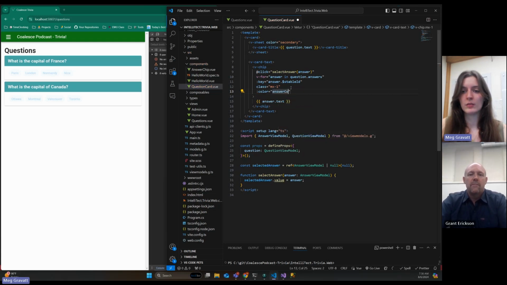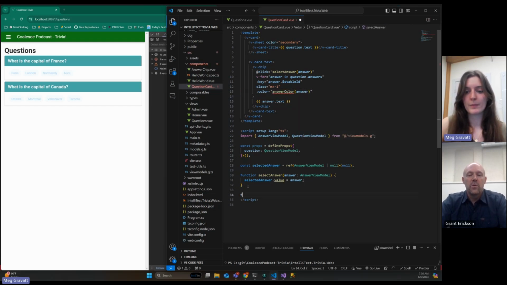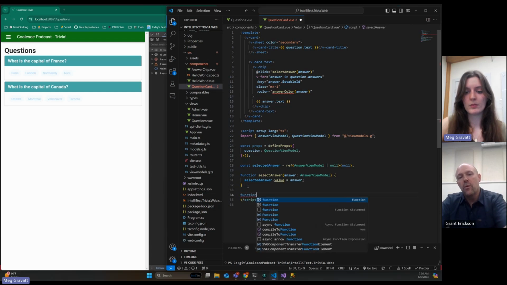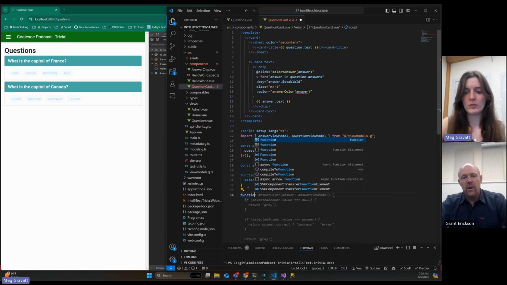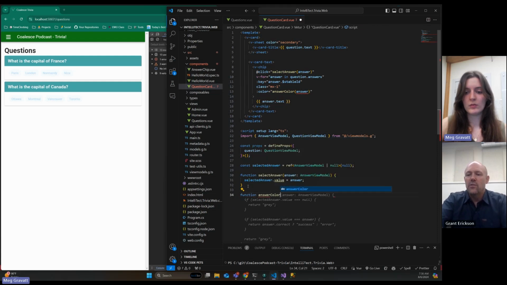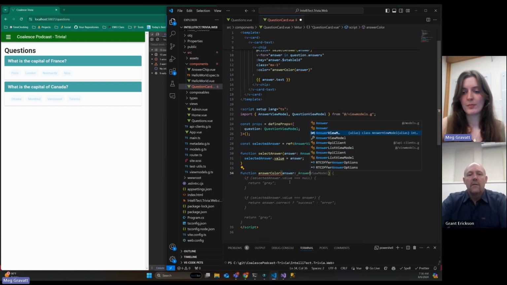So we're just going to make an answer color, and we're going to pass in the answer object to that, so we know which one it is. Remember, we're iterating through that list of answers, and we're going to call answer color for this particular answer. Now we need to do some work to figure out what that logic looks like. The first thing we should say is if nothing's selected, it should always return gray.